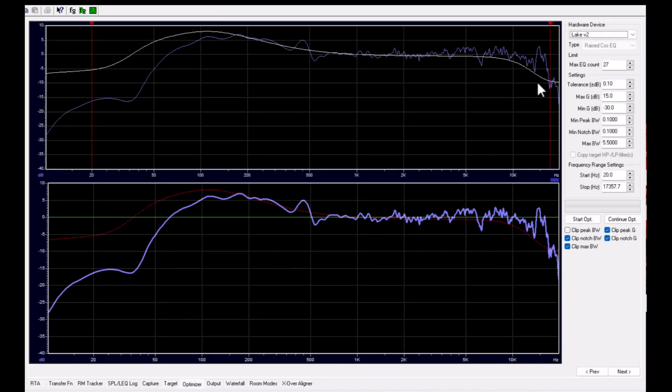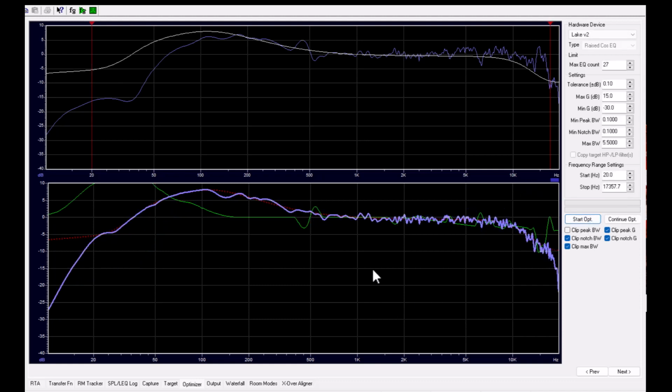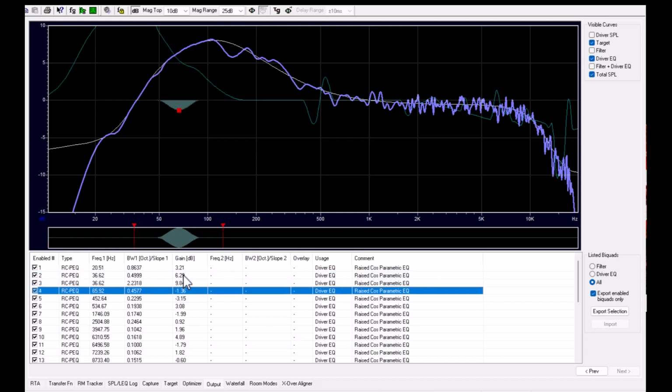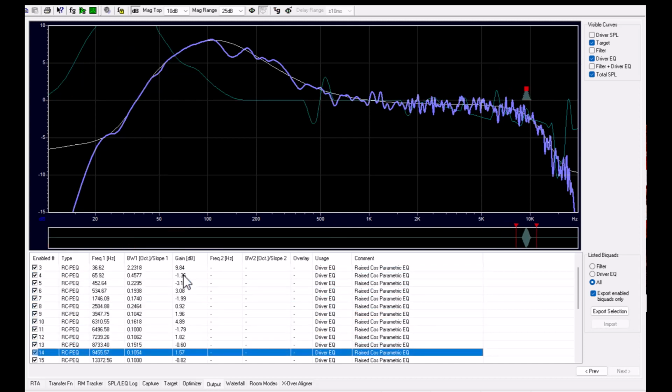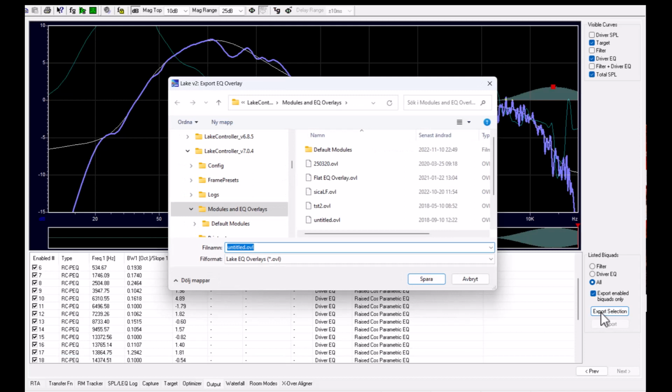We go to the optimizer. We have chosen the Lake controller, or Lake type of raised cosine filter. It provides 27 filters as maximum. And we start the optimizer. And we see the count here. And here we have the list of raised cosine filters, like this. And then we go to the export section and save this in the Lake controller folder for EQ overlays.